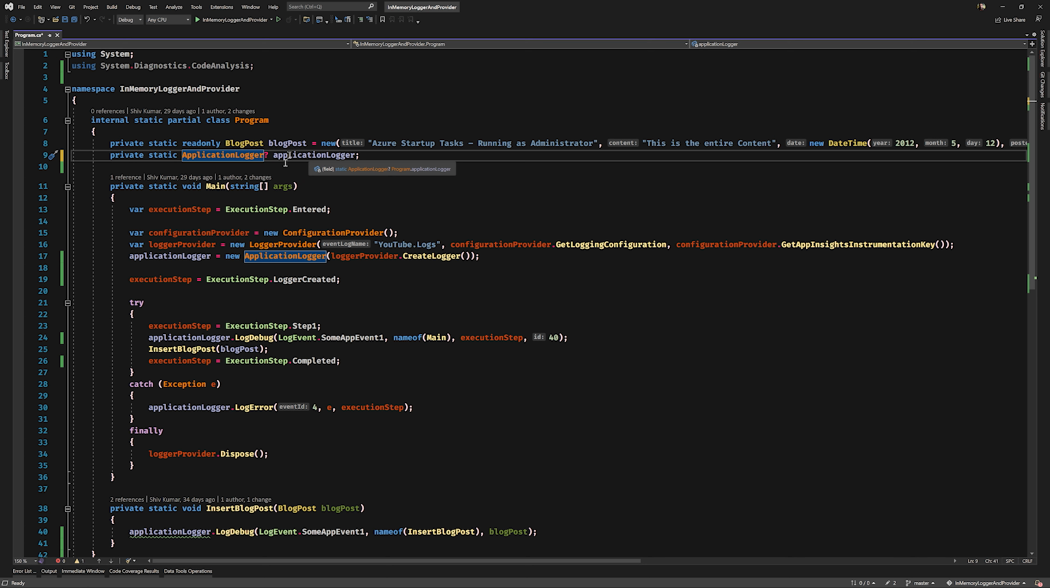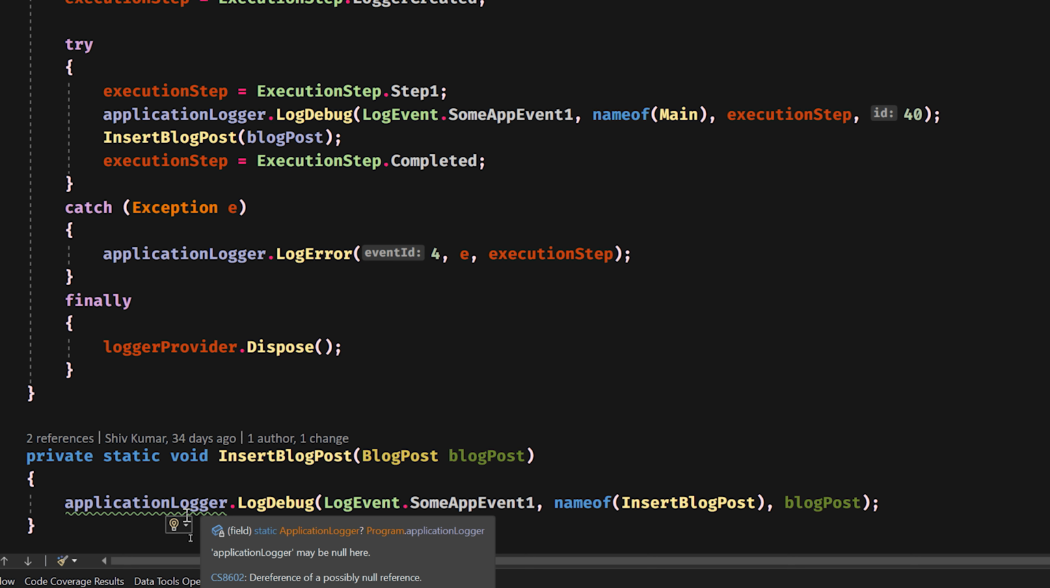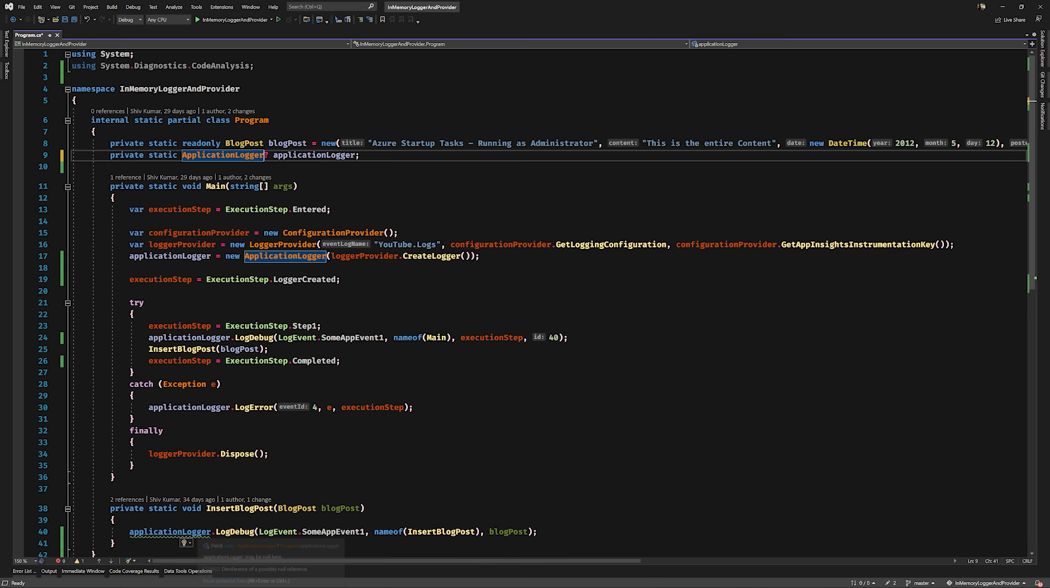So that's gone, cool. And then I look over here and I get another warning that says application logger may be null here. Dereference of a possibly null reference. All right, why is that? Now, there is such a thing as flow analysis in the C# compiler with regards to this nullable reference types feature. It's a compile time static analysis. So it's looking at your code at compile time. There's no runtime manifestation of that. In other words, no loading occurring that supports that. It's just a compile time feature.